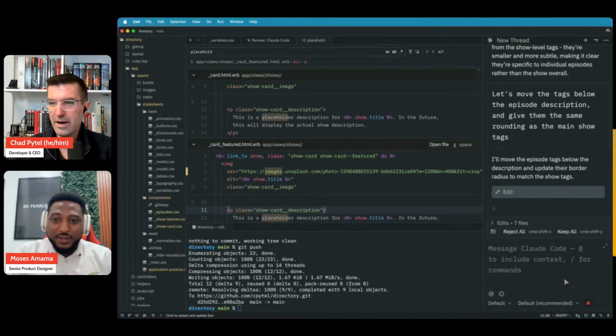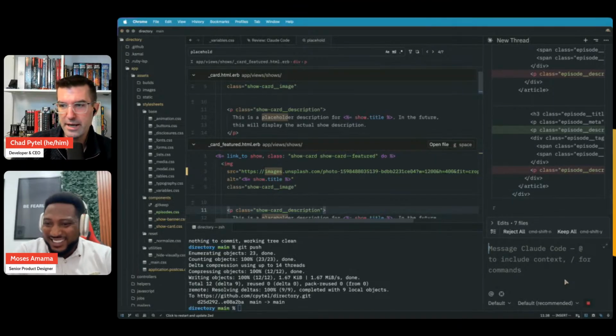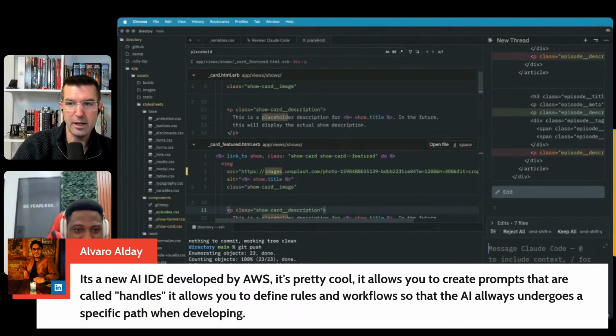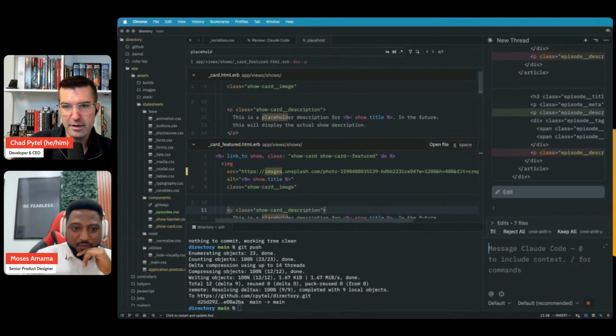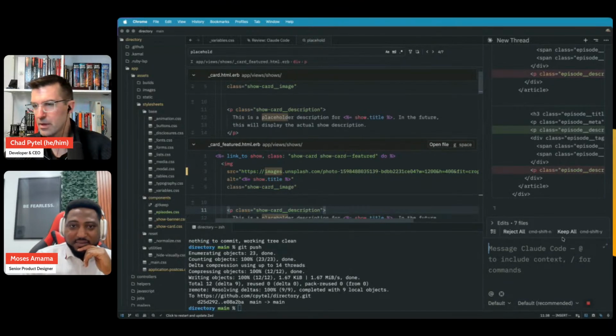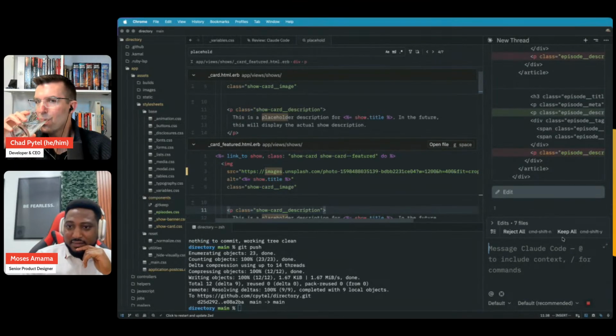So after this, Alvaro, sorry, we really got distracted, but I did want to point out that Alvaro said that Kiro is a new AI IDE developed by AWS. So maybe we'll check that out on a future episode. Awesome.